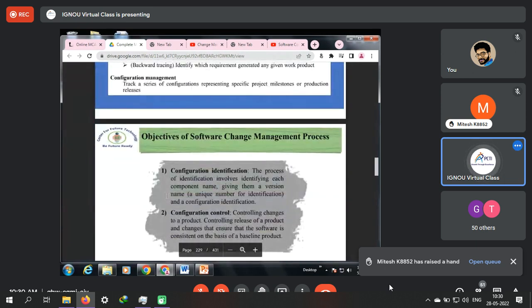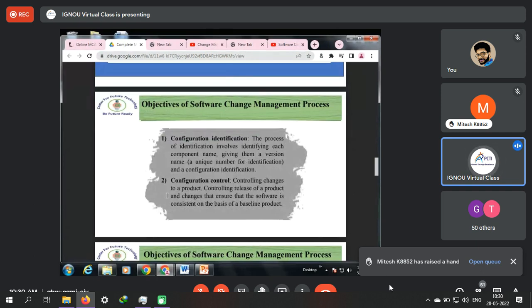Objective of the software change management process. Why go for all these things? Because being human beings, we are not motivated all the time to do all the things. We must have some kind of objective in our mind, and some kind of motivation in our hand, that will encourage us to go for the change management process.